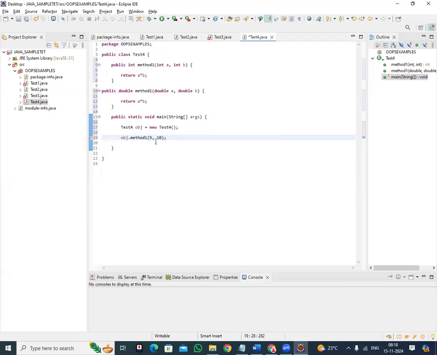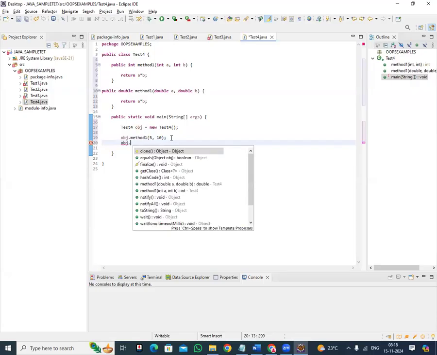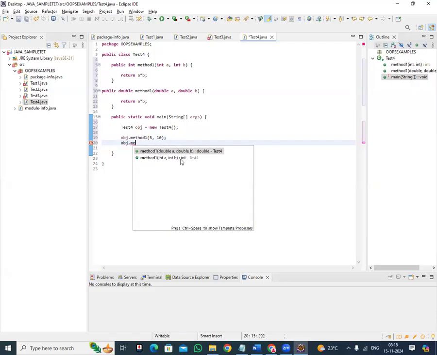That means if you see here, I will give two types, obj dot method 1 with a double type, that means 2.5, and I'll give 3.5. That means what I am doing here, this is compile time polymorphism, method overloading.